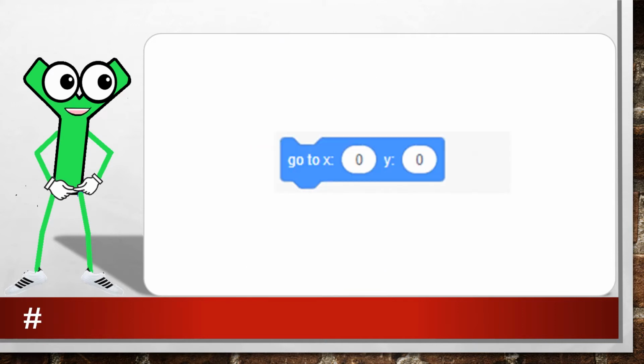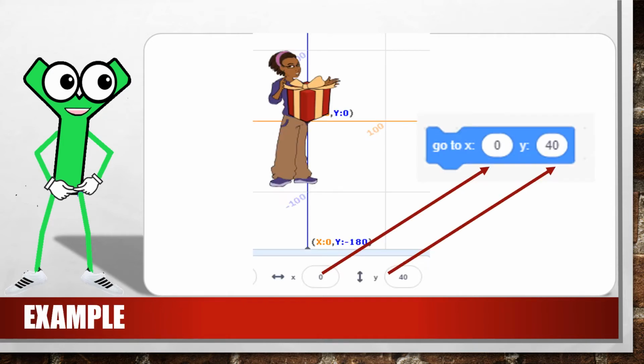This blue block from the Motion group instantly puts the sprite at a specific place by setting the X and the Y values. In this case, exactly in the middle of the stage. To put a sprite in position using the Go to XY block, drag the sprite in position and then read the X and Y values under the stage so that you can use them in a Go to XY block. For example, the X value of the gift must be 0 and the Y value of the gift must be 40 to place it in the girl's hands.